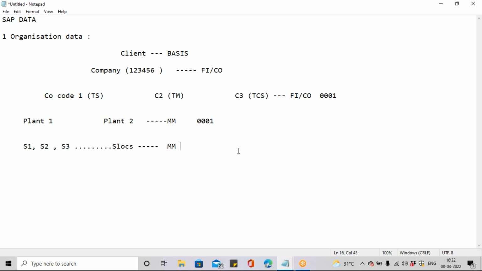Right. So come to the subject here. The plant contains multiple store locations. For every plant we have multiple store locations, so we need to maintain the store locations under the plant here.